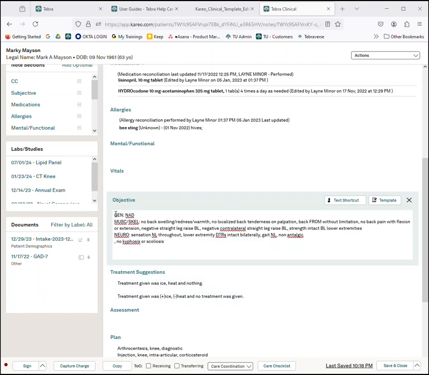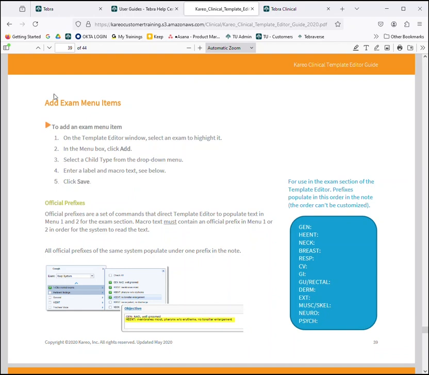Now, to make sure that you are familiar with the official prefixes and how they need to be populated, we go back into our template editor guide on page 39, and this can change as we update this, but you'll see this little blue box, and these are the official prefixes for the systems of the body. And again, this is the order that they will be in always when they populate in the note. So this is your reference here for that.